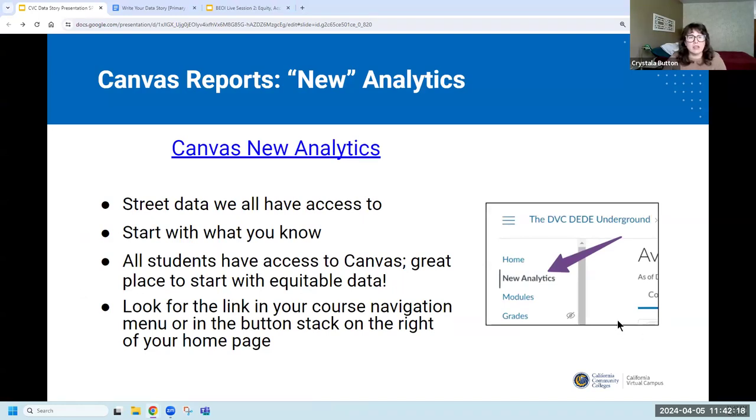That is something that we have access to. Likely all of us have access to Canvas. So it's a good time for us to introduce ourselves to what's called new analytics. It's not new anymore, but it is still called new analytics. In new analytics, we can take a look at what students have done, are doing habitually, and how they are accessing our course.